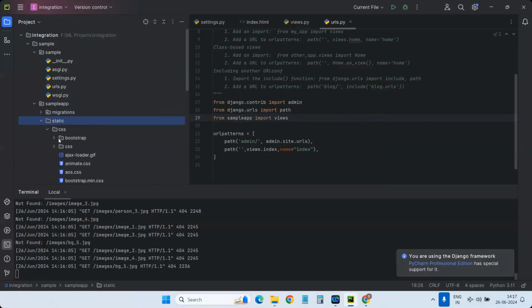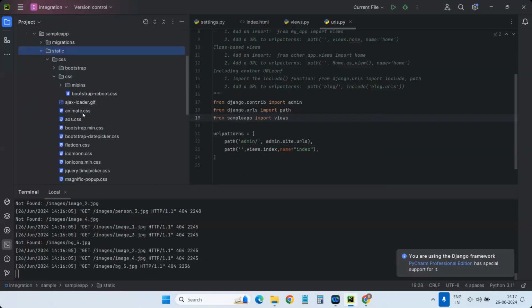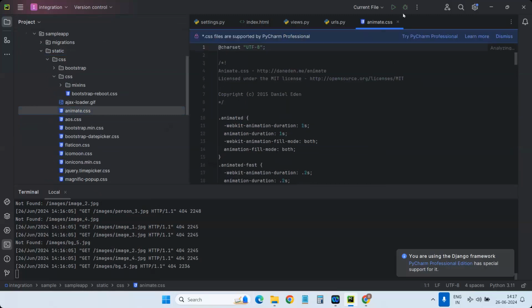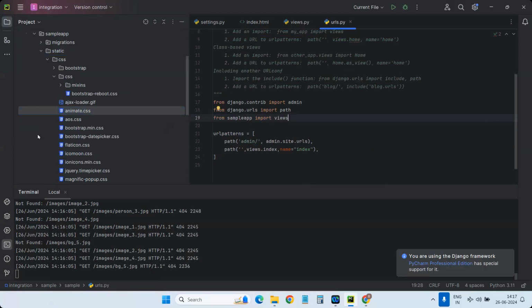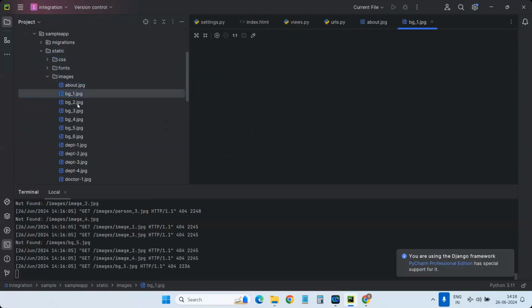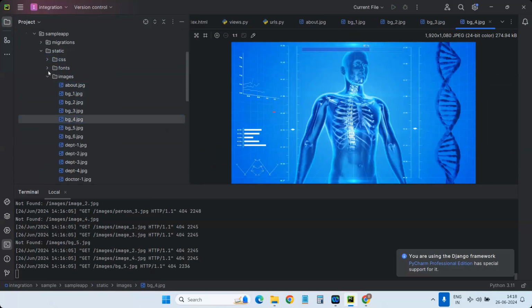I got all my CSS files, Bootstrap files, and all here. You see, all CSS files. There is no need to make any changes in your CSS and Bootstrap files. These are all inbuilt CSS files which are already configured with our project settings. So there is no need to make any changes in your static files. There were some images which are related to our project only.